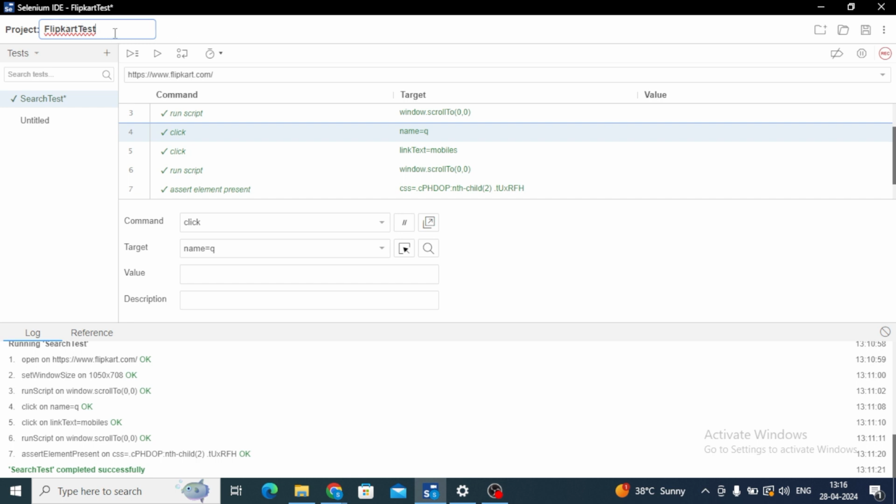So what we are going to do, this name will be Flipkart test as it is. You can do as you wish. Okay, this is the Flipkart test, and then there are multiple options. Here is the menu bar, and you can see the project name here.